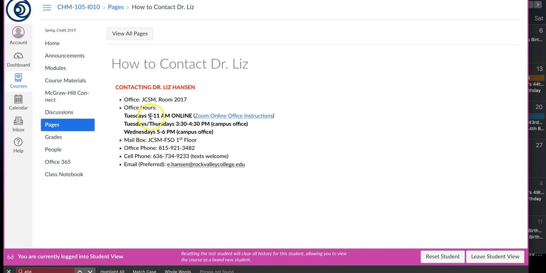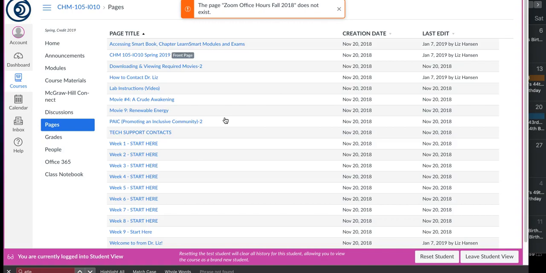You can see my office hours. I do hold some online, so for those that are not able to come to campus or not at these times when I'm on campus, we can also meet in my virtual online office, which you just click on this. Zoom is the name of the program. Whoops, I have to fix that link.